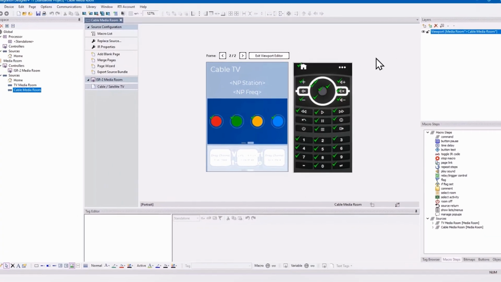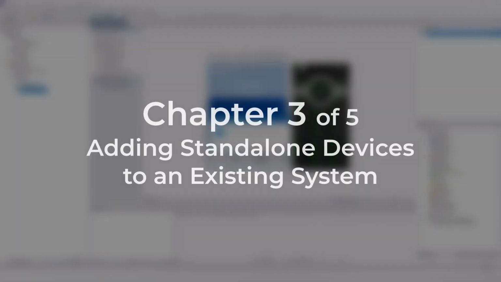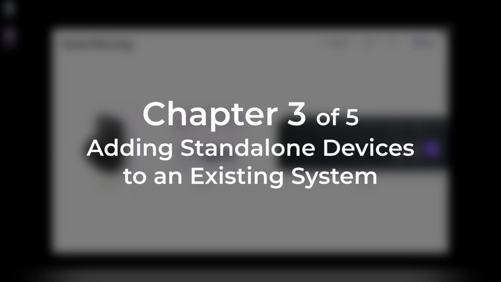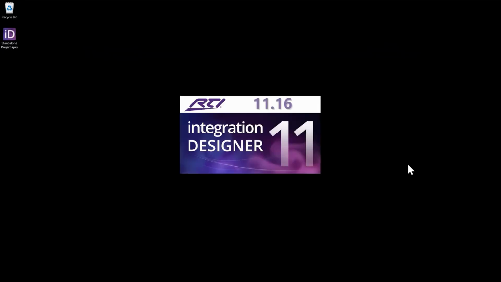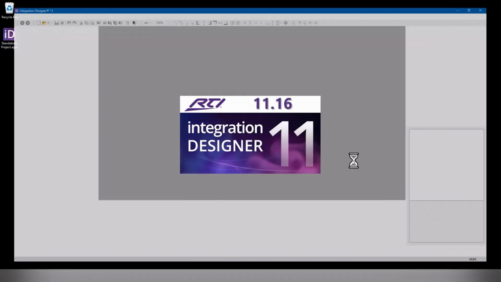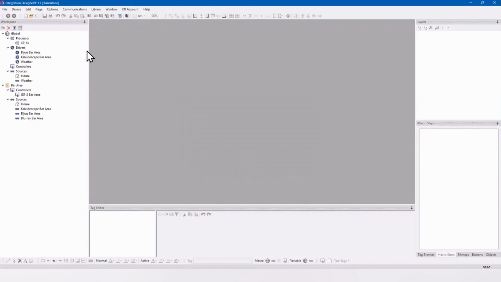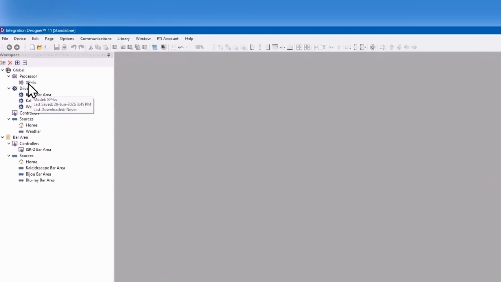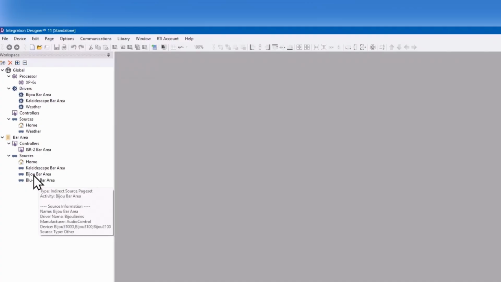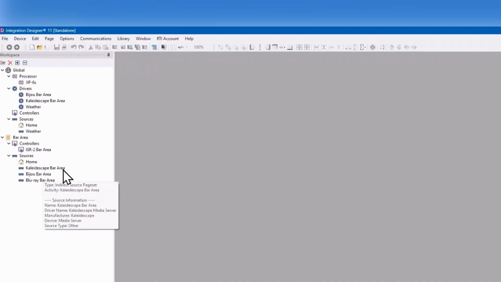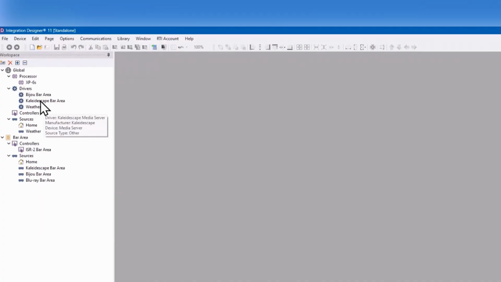All right, so let's X out of that. And now let's open up a file that we already created with some devices that are just talking to a processor, and I'll go over it. Simple file, XB6S. We've got a Kaleidoscape player. We've got a Bijou audio device, and we've got a Blu-ray player. So those devices are added the normal way. Those are all going to communicate with the control processor.